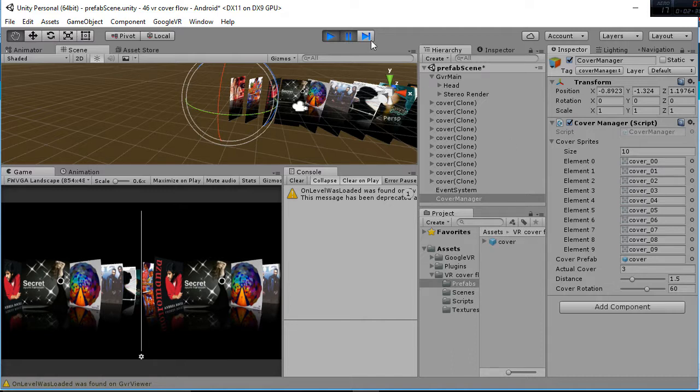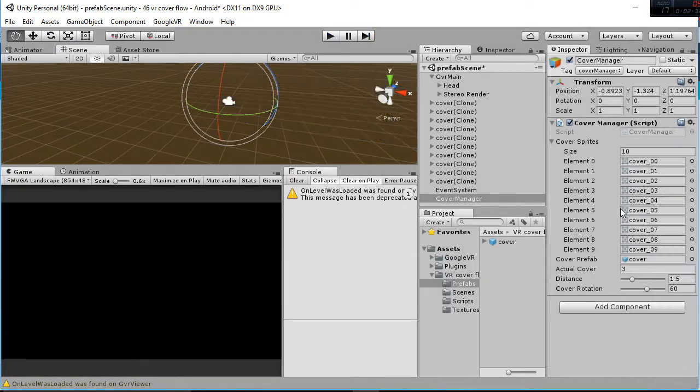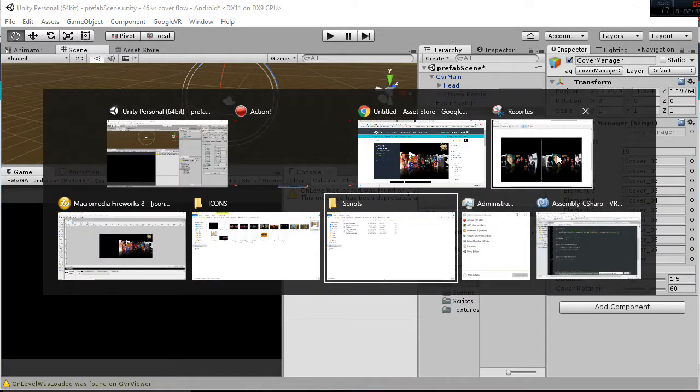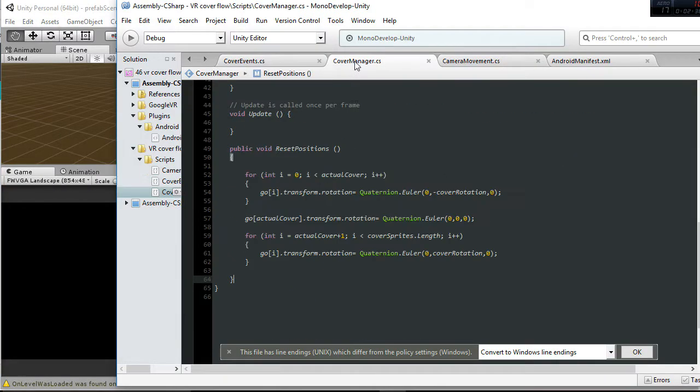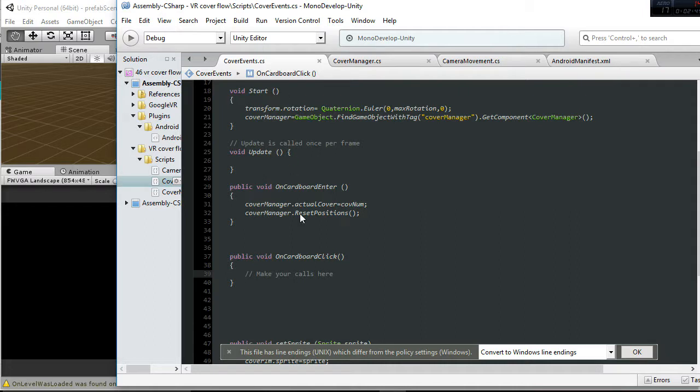What is that used for? So if we go to the cover manager script, we have the reset position call that we are calling whenever we are on a cover. So you can see here we have the on cover enter. That means that we are going to enter a cover, and inside of that function we are calling the reset positions after assigning the cover number to the actual cover.